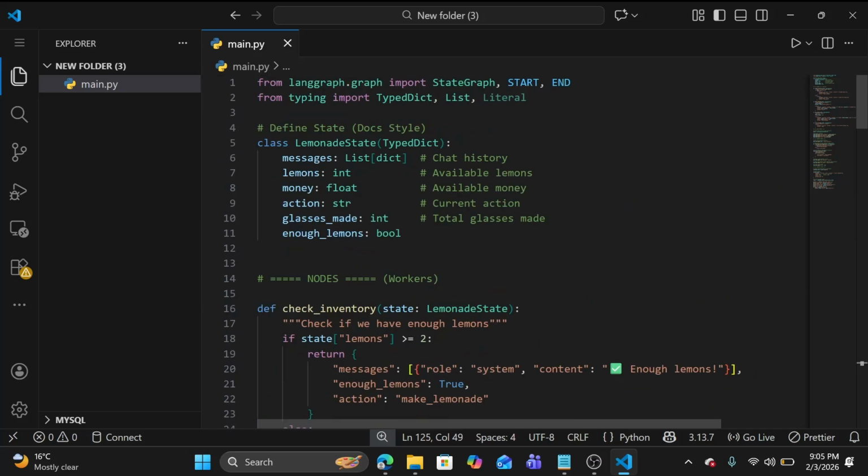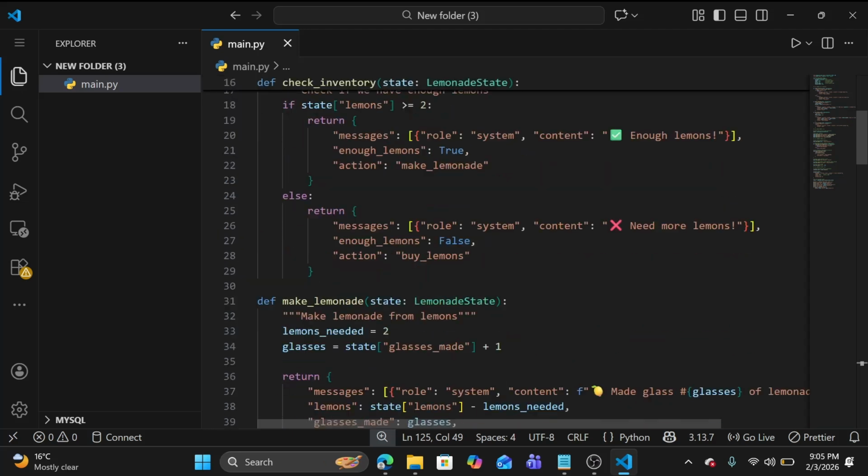Here we are using StateGraph, start and end, and we can define our own state. At the moment of invocation we will pass our initial state. As of now we have these things. I think now you got the clarity.